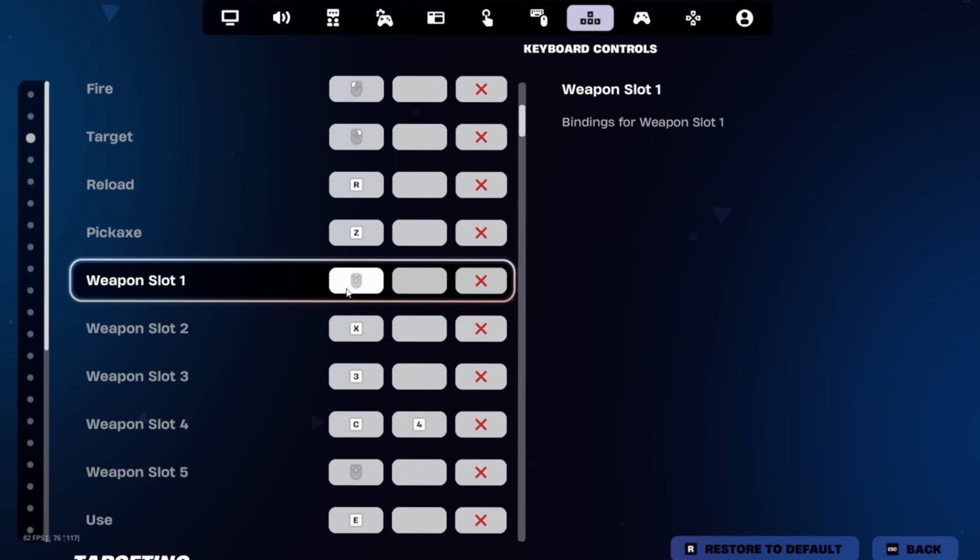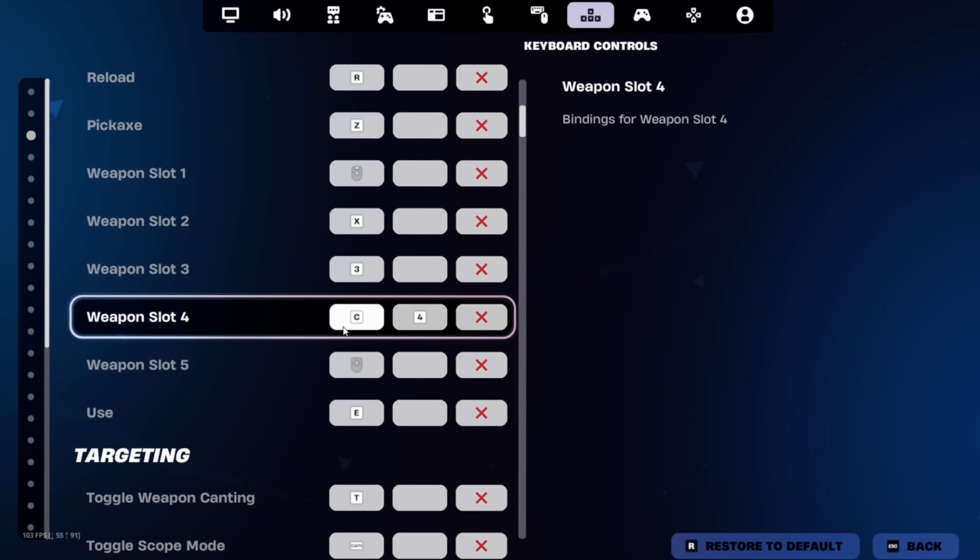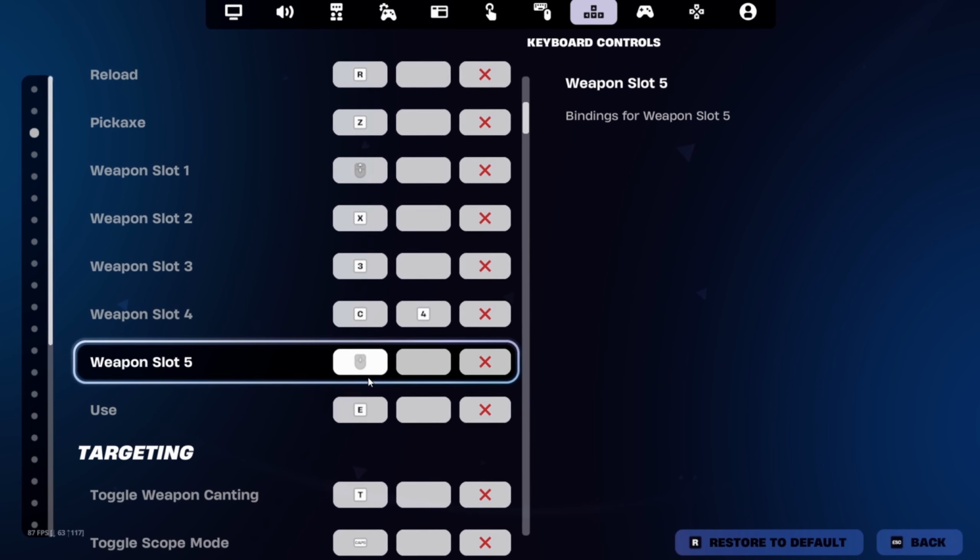Weapon slot 1 is my mouse wheel up. Weapon slot 2 is X. Weapon slot 3 is 3. Weapon slot 4 is C4. Weapon slot 5 is my mouse click and uses E.